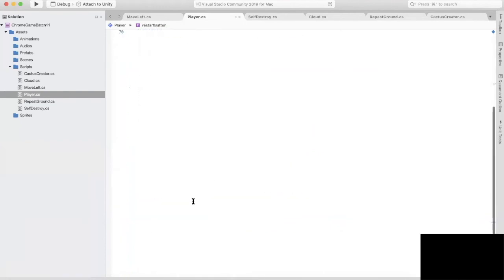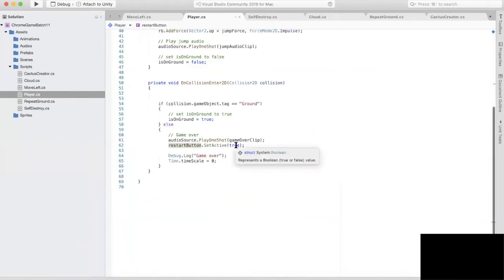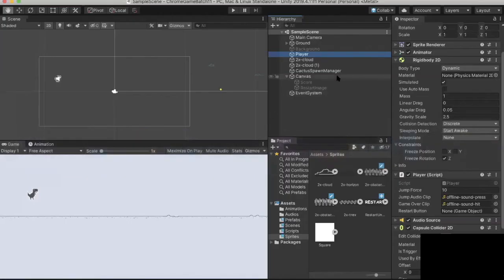Restart button and set active. This is the function, and in this function I will pass true. True to make it active, false to make it inactive. Now in this player script we have this button, we have this public field, and what I'll do, I'll just drag this thing and drop it. That is it. Play the game.